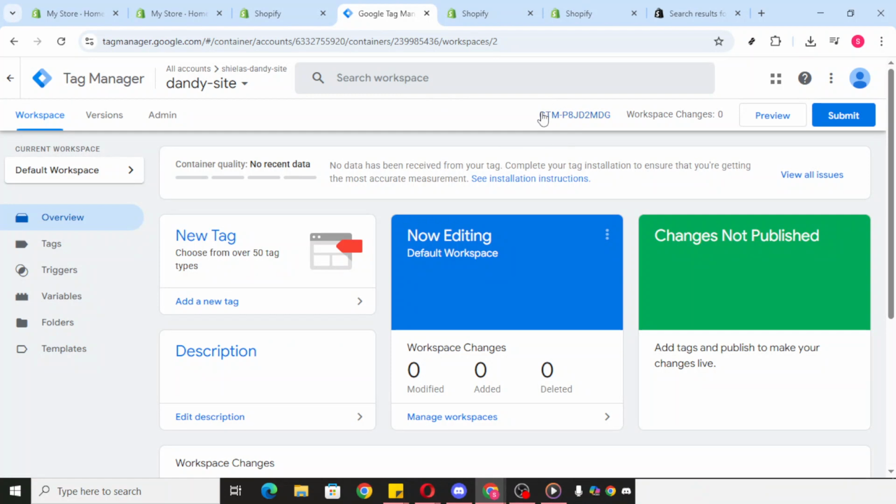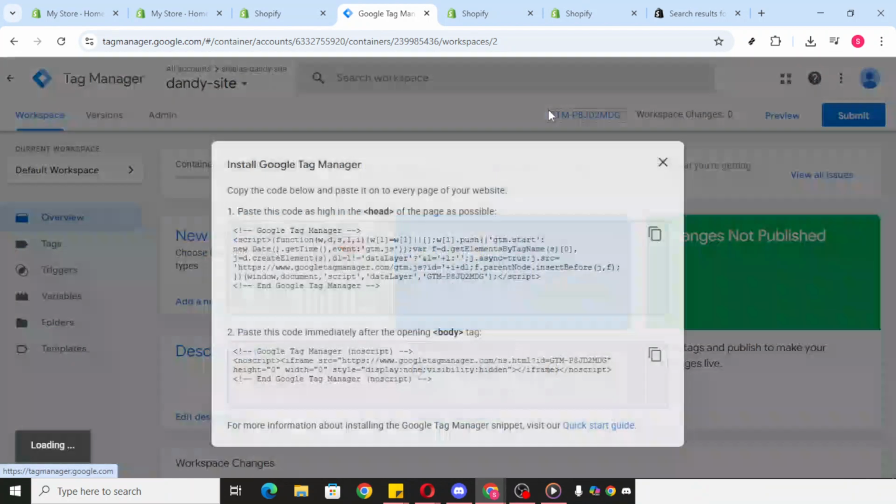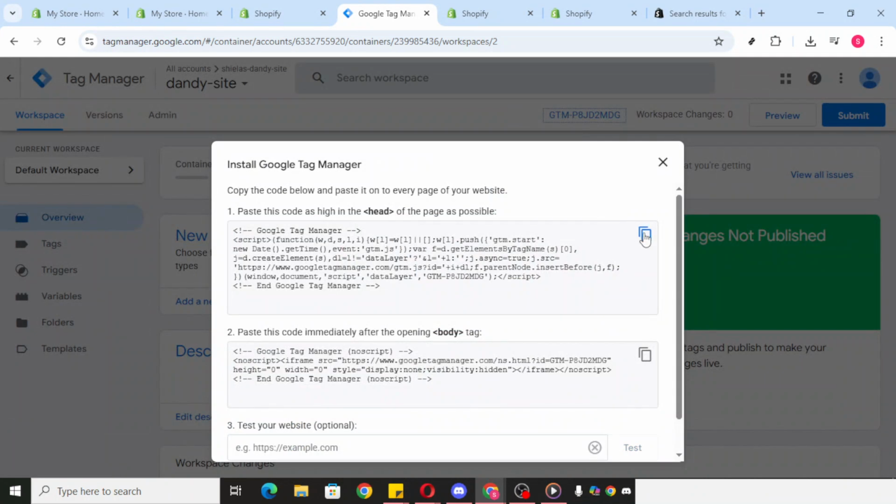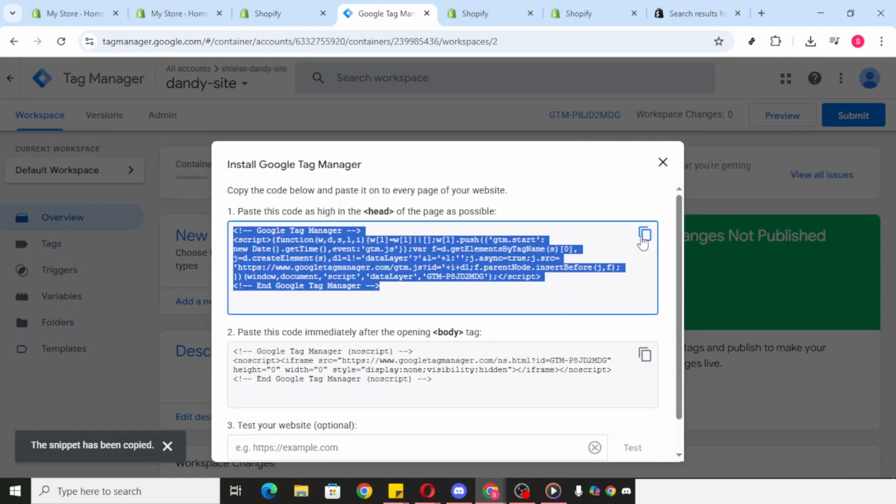Open the installation instructions and copy the first code snippet you see. This is the main container code meant for the head section of your site. Return to Shopify's Theme.Liquid.